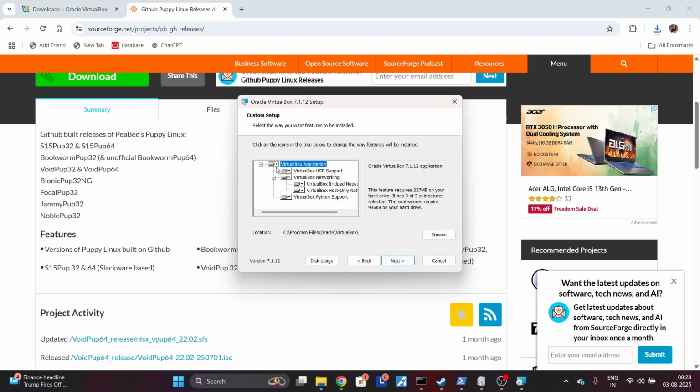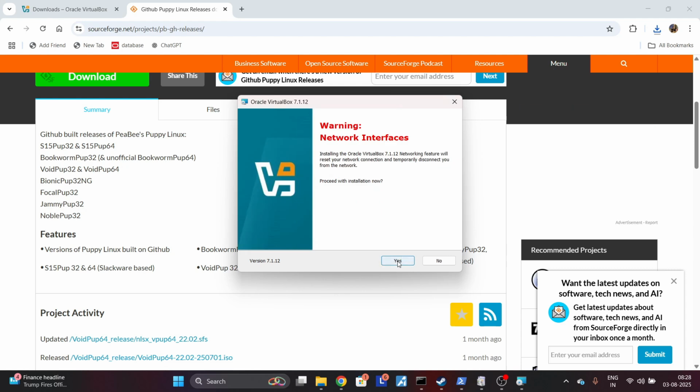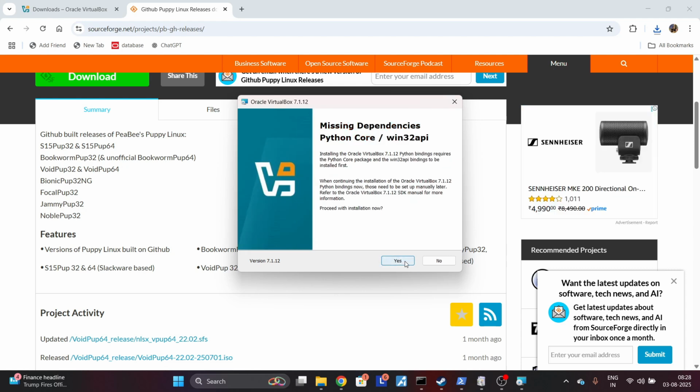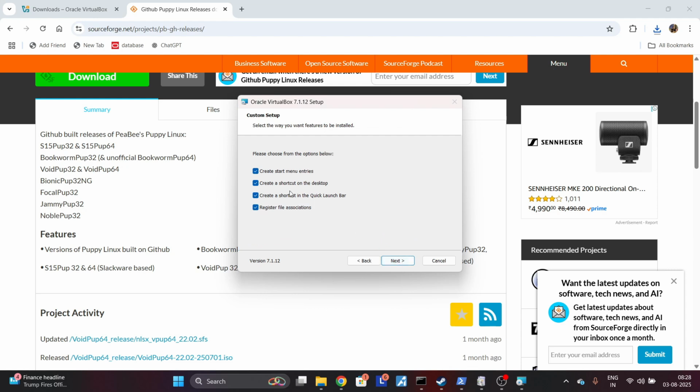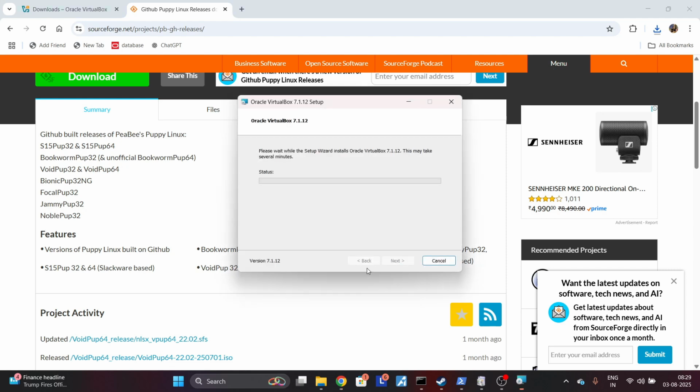So basically select everything that's available here. It will automatically select everything, so don't change any settings here. So click next, proceed with installation. Yes. And then create the shortcuts. So install.